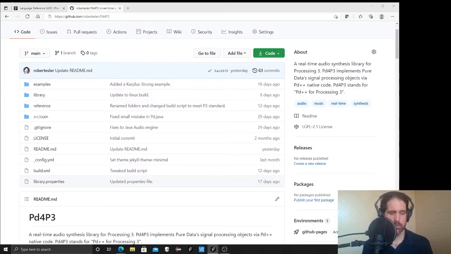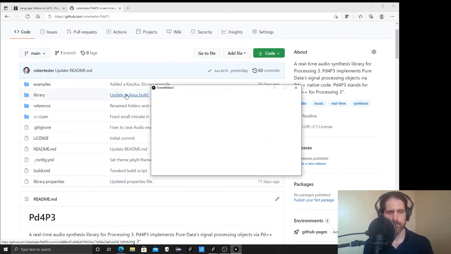Now that we've learned a few things about audio programming and how to work with Pd4P3 and Processing, I have a challenge for you. So the challenge is to make a really simple ocean maker that does something like this. So you should hear the ocean. And we'll just control it with the mouse.